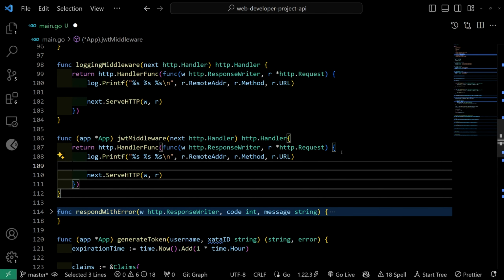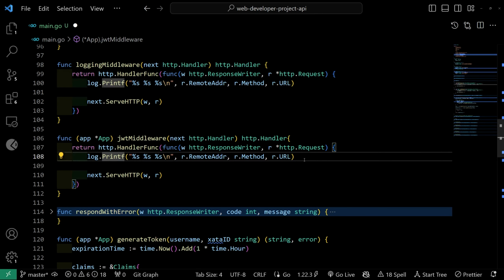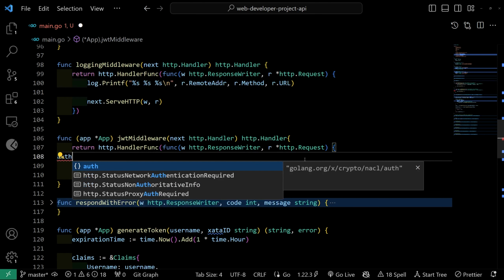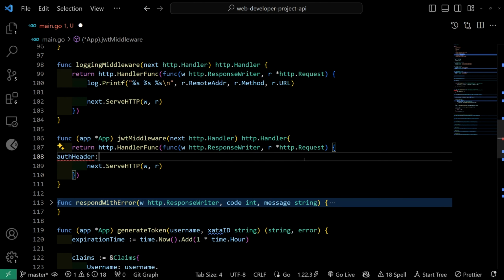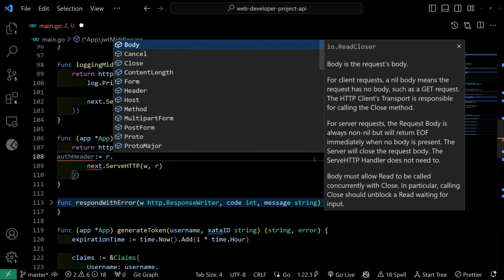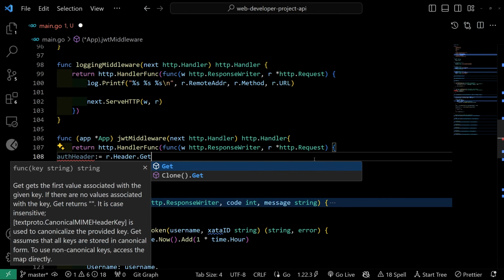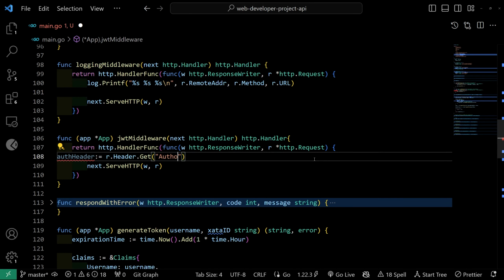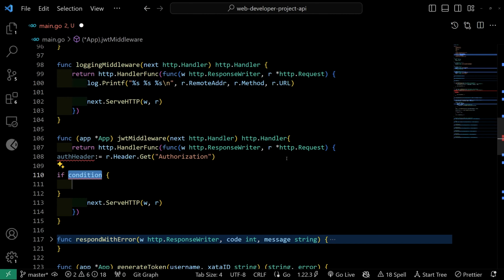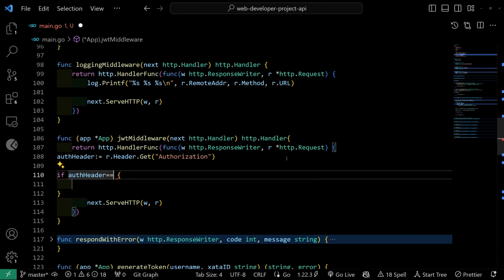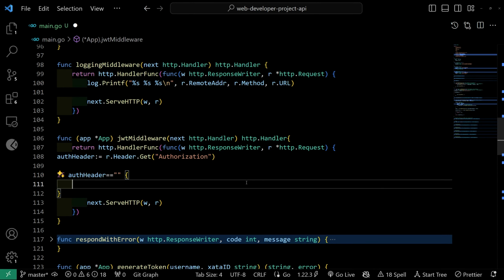So we'll say this, and then in here, rather than just printing out whatever, we'll actually need to grab the auth header, because the JSON Web Token gets stored in the authorization header. We're going to need to grab it from the request header with Get, and this is going to be Authorization. Hopefully I spelled that right the first time. And if the auth header is an empty string, meaning it is not there, then we're going to respond with an error.